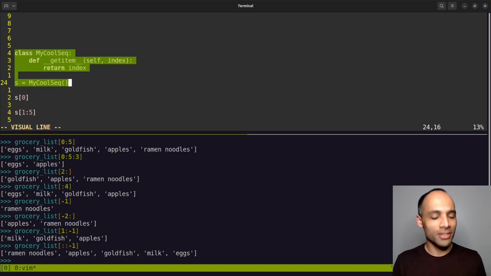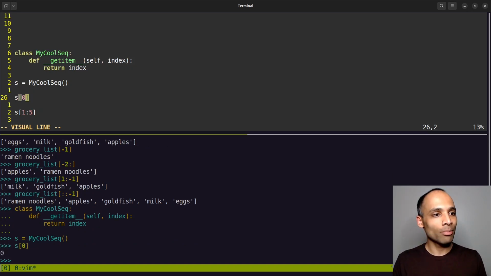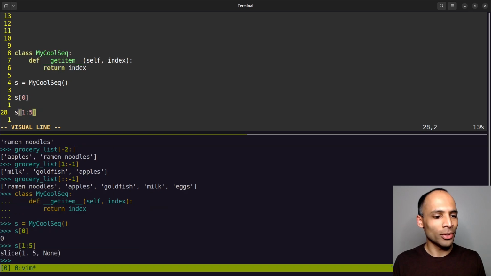We'll define our class and initialize it as the variable S, and let's check out some examples of what happens when we pass something in between these brackets. Passing in S[0] just returns the same integer of 0. Kind of boring. But if we move on to something with a colon between them, you'll notice that in this case, we don't get just 1:5 back. We get something called a slice object with values of 1, 5, and None.